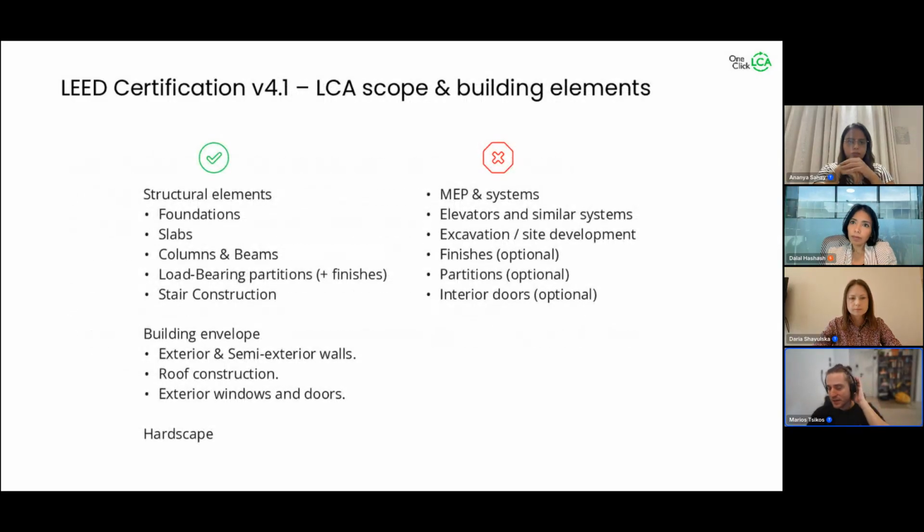When it comes to the physical scope, like what we need to include, as we said, it's the structures like foundations and superstructure, including columns, beams, and slabs. Then the envelope, including the external walls, windows, doors, and the roof construction, and then the hardscaping. So we basically don't add MEP systems and finishes as well.